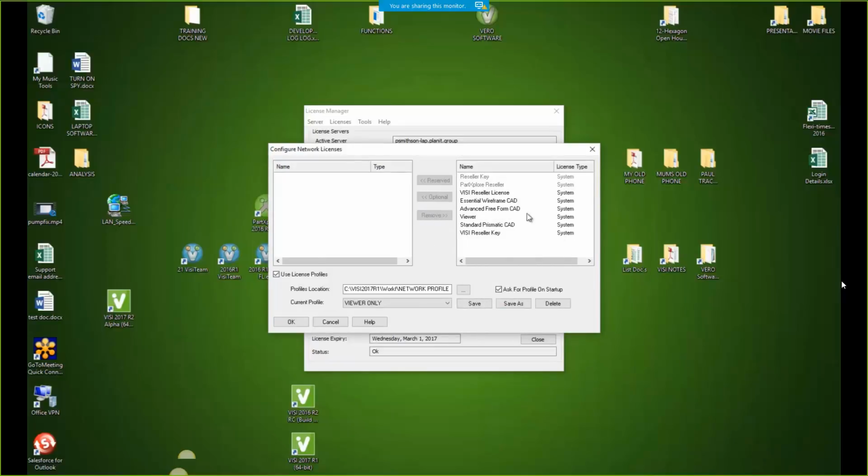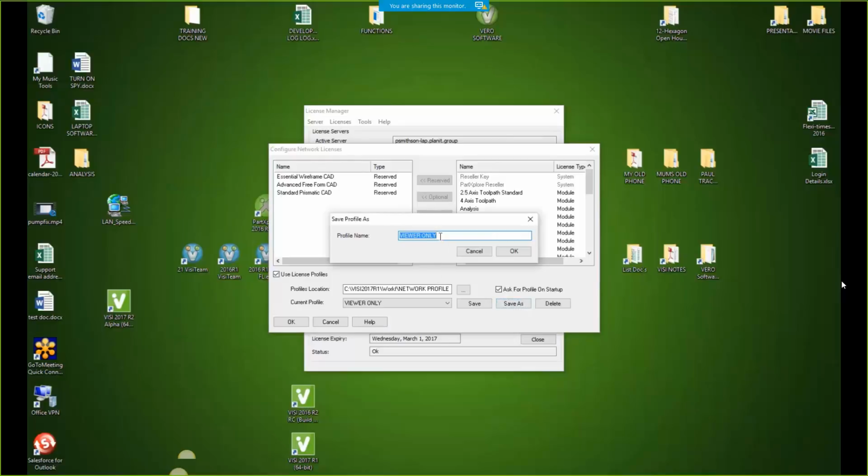So if I add some more licenses, so if I add some CAD options, move these over, and if I create a new profile for this, so just change the name, use capitals.